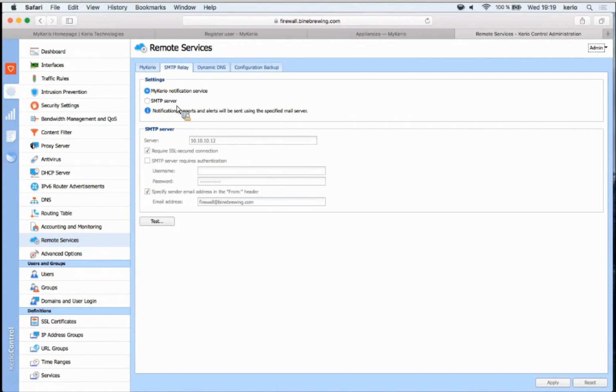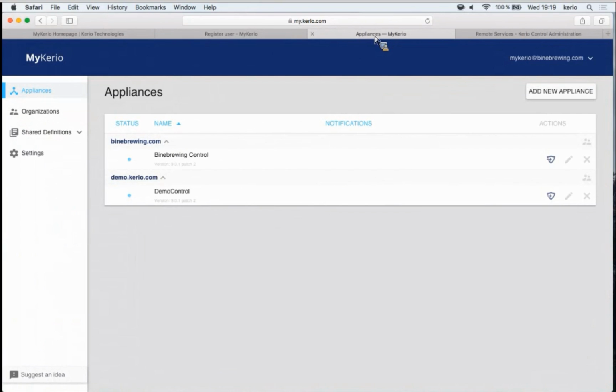So just to summarize again, if you have already running appliances, hardware or software or whatever, you need to pre-configure and you need to do something on the already running appliances. Basically, it's ticking 2 boxes in remote services. Then those already running appliances are ready to be used with MyKerio. But we now switch over to MyKerio.